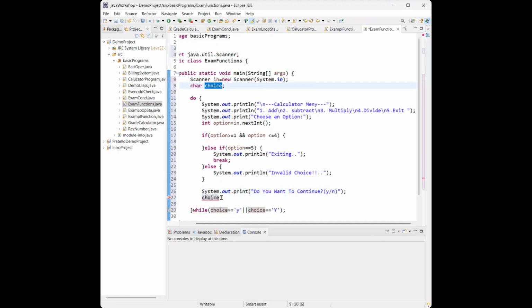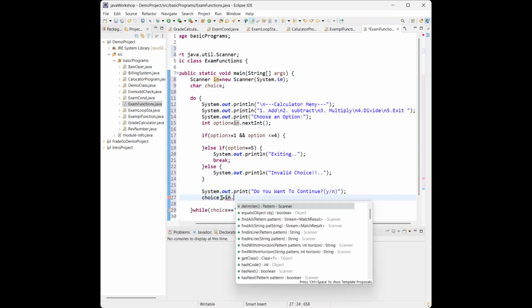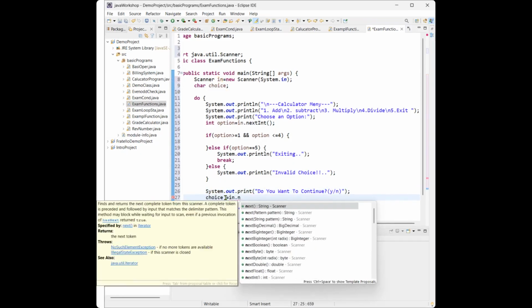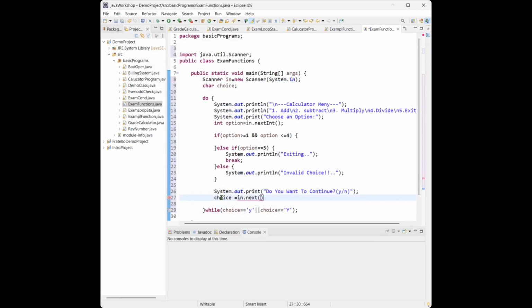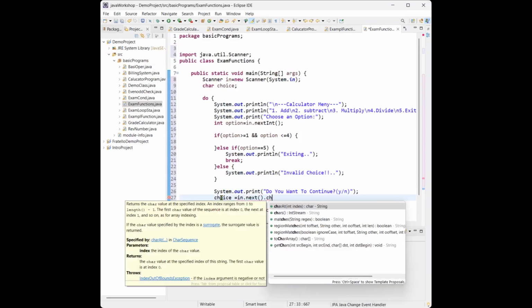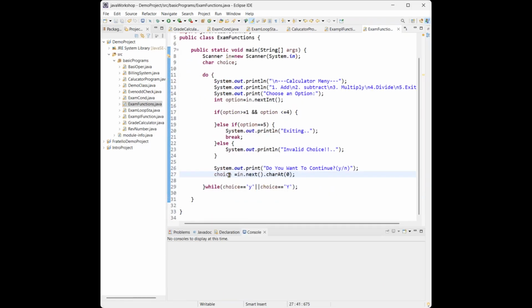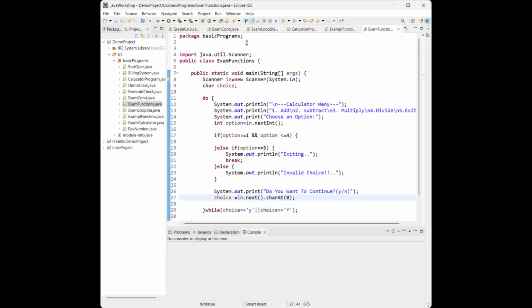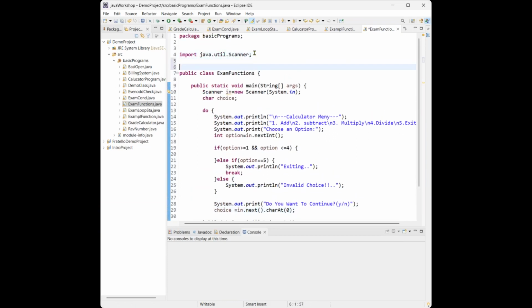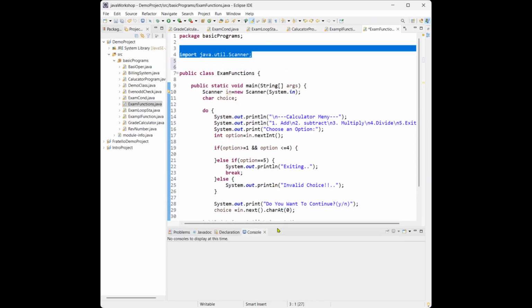So we have taken the variable choice. Choice equals in.next, that is as a character, and to trim everything I am using charAt and the 0th index. Save it. Understand, right? First, I have imported the Scanner class to take the input from the user.